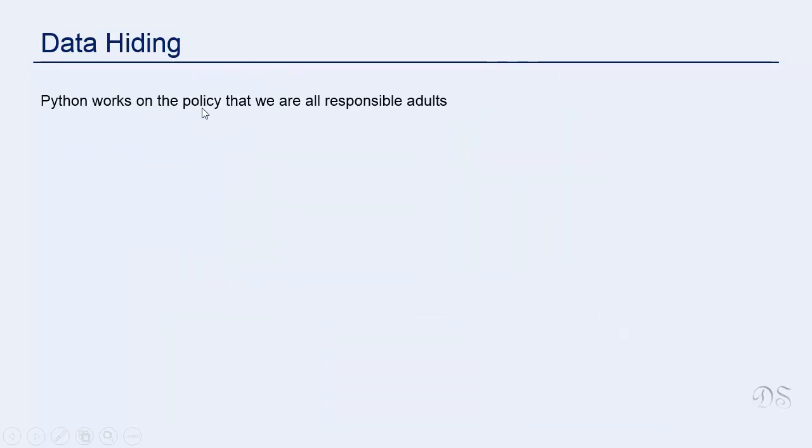So Python works on the policy that we are all consenting and responsible adults and know how to use the code. Its philosophy is based on the trust that users of the class will respect the convention and documentation and use the methods and variables appropriately. One of the reasons for making everything accessible outside the class is debugging. When you need to fix a bug, you sometimes have to access the private attributes of the class.